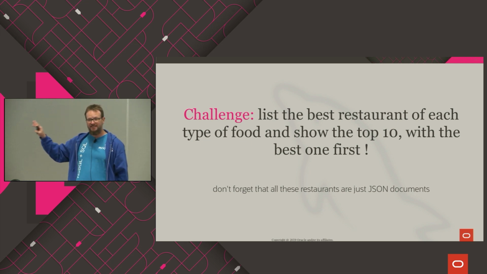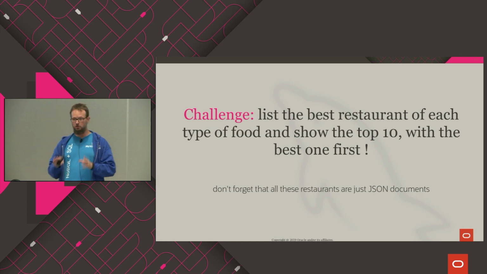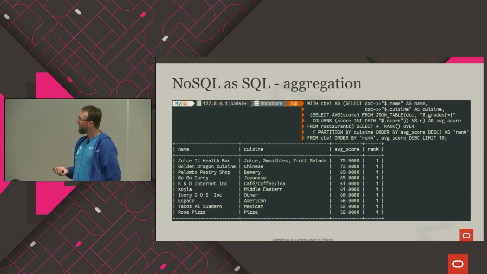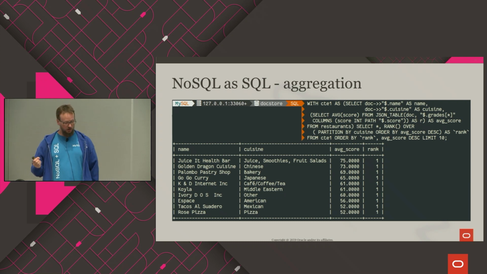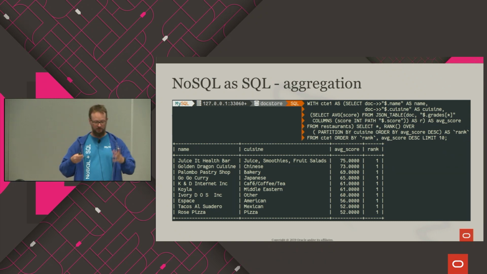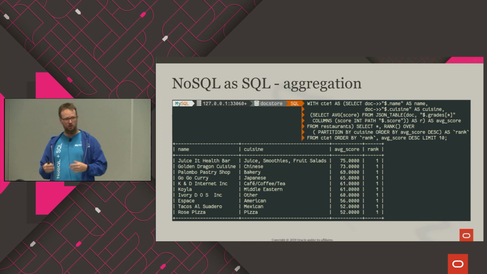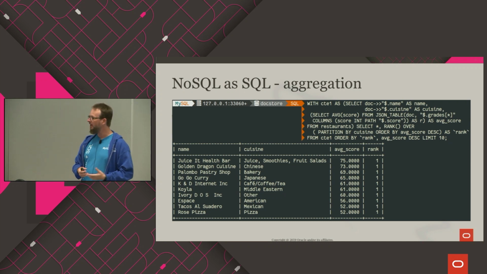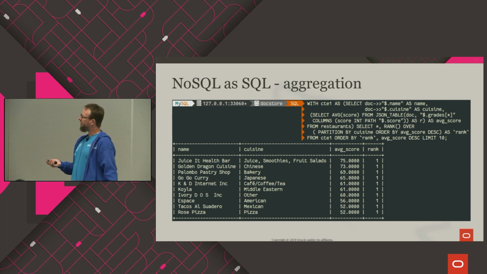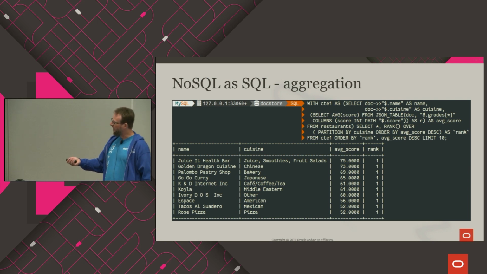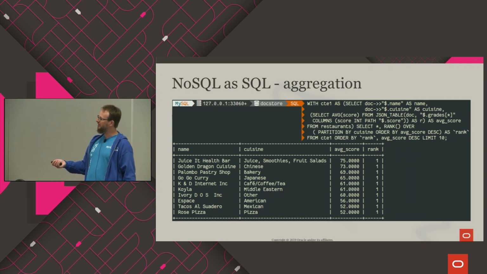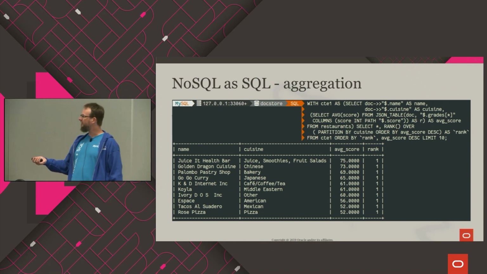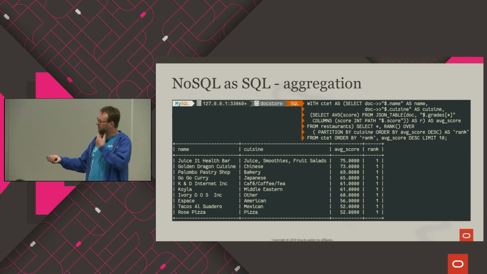Because don't forget, these are just JSON documents that we have in MySQL, right? So we will be able to use SQL when we need it. And every other document store solution is thinking about it. Some are trying to implement SQL for documents also, because sometimes SQL is required. So here, if I want to get this nice output, OK, this is the best restaurant, and this is its cuisine, it has an average score of 75. Then it's a Chinese restaurant with an average score of 73.